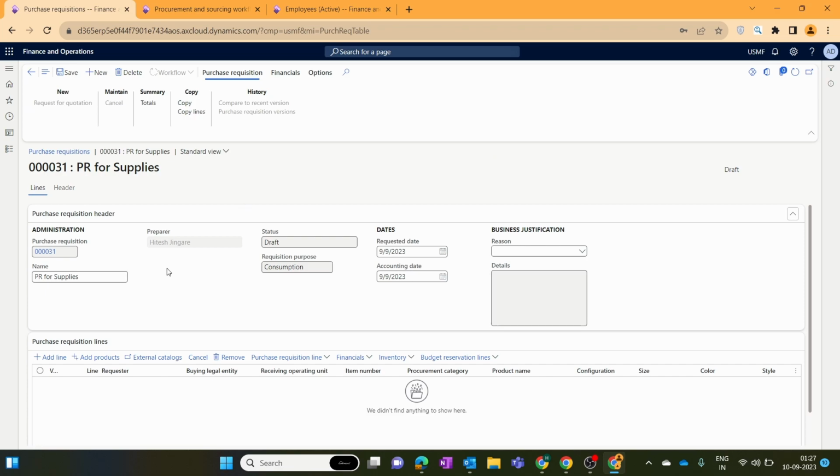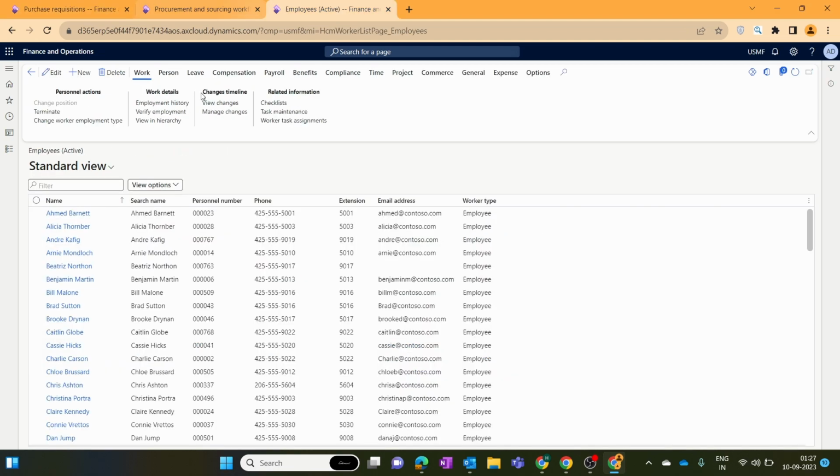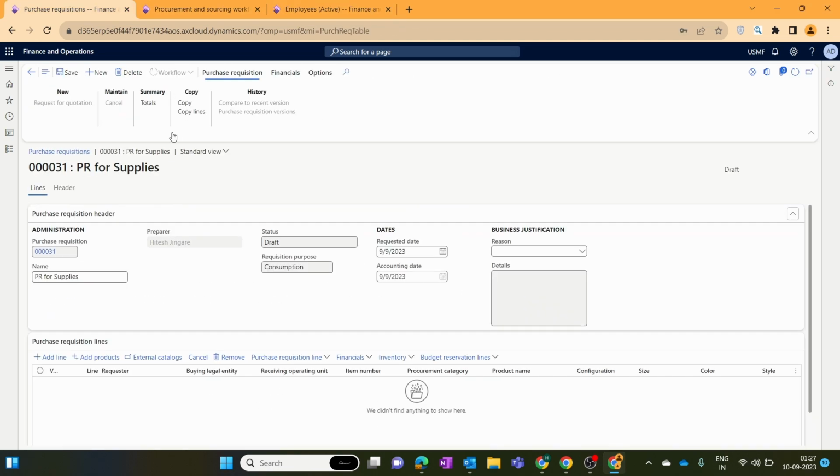Here the preparer name is by default my name, because it's fetched from our employees. Inside our user we have assigned this name under our specific user, so it is automatically inherited from our user. It's my employee name. The next one is the status of our purchase requisition. It's in draft state. Here one more thing you can notice, that in our purchase order we have an option.